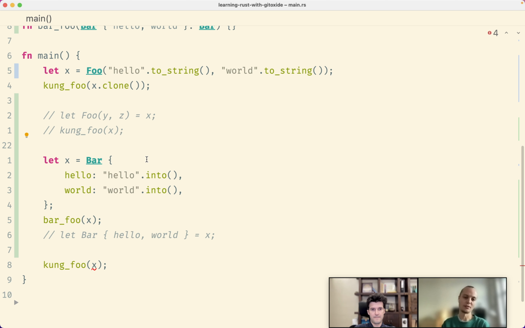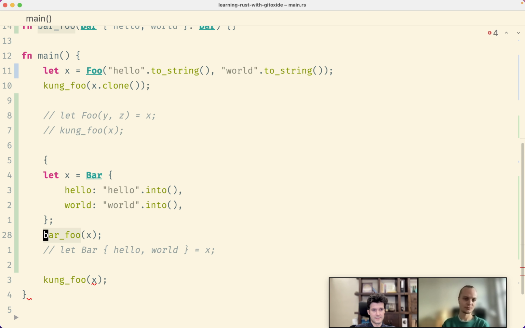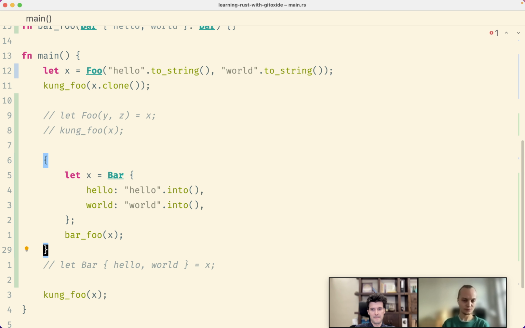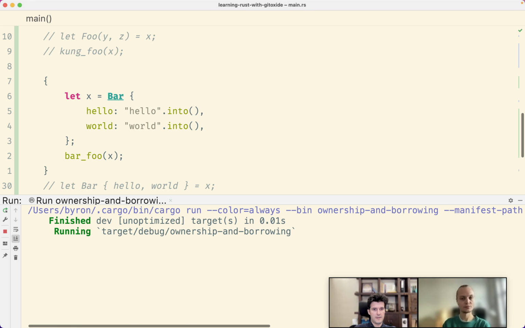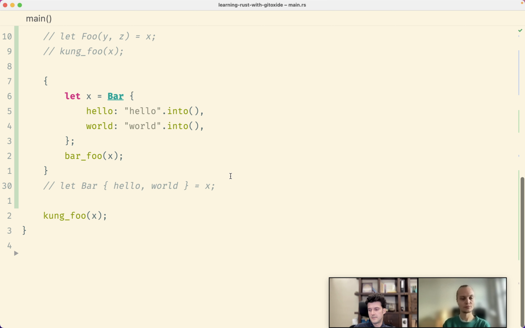Like how can I put that into its own scope? Oh, yes, I think you can, right? Just wrap it in curly braces, because they are scopes. Okay. And now you see it doesn't show the squiggly line anymore. And it actually works. Nice.